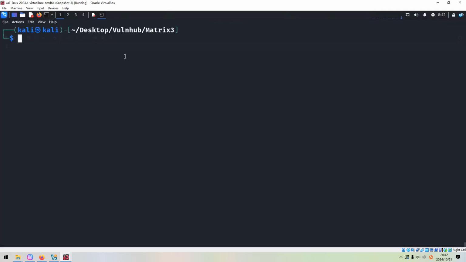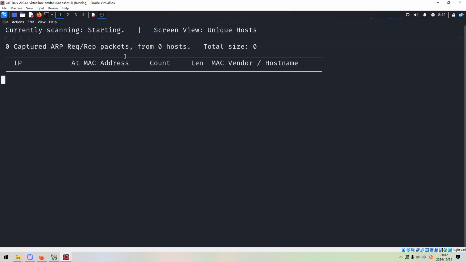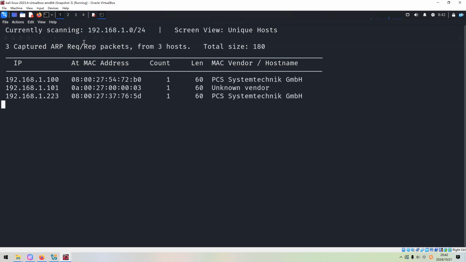So then we can switch over to Kali Linux VM. First of all, we need to discover the IP address of the target. The utility I'd like to use would be netdiscover. As you can see over here, the IP address of the target could be recognized as 223.